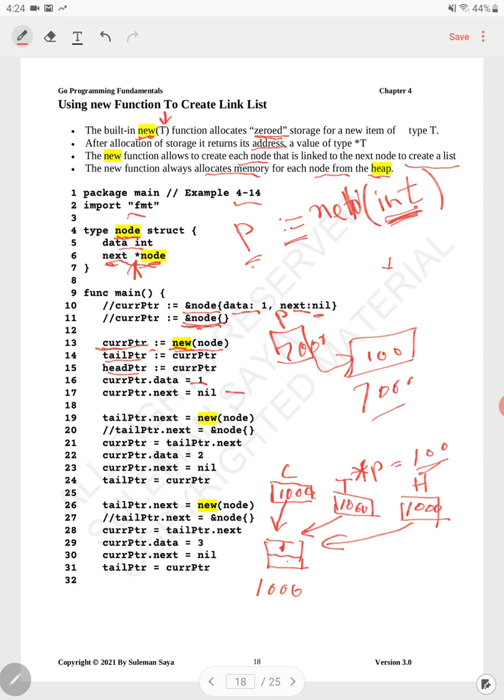But in my case, I'm just saying that I want to do it myself, so I put nil in here, so it is not pointing to any next node. Now, starting at line number 19, I'm saying go to the tail pointer, which is this one, go to the next field, which is this guy right here, and create another node. So I create another node right here.